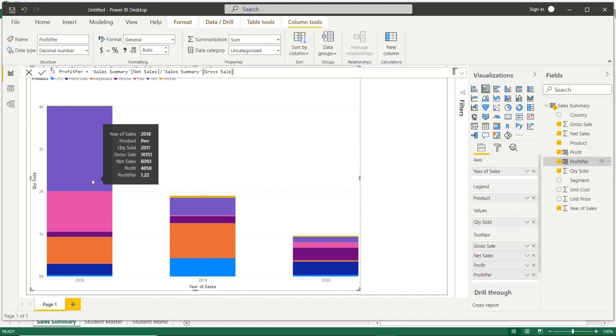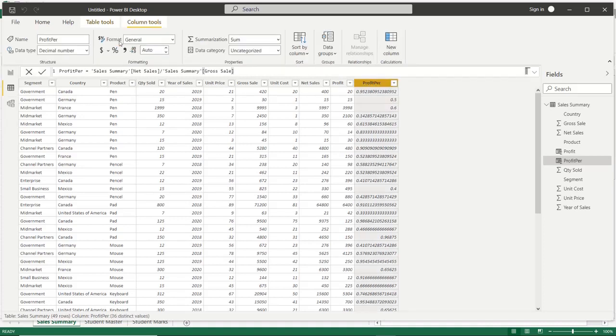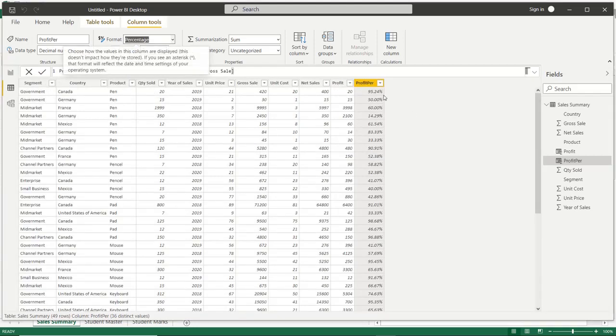But the format of the percentage is not proper. So go to table data, and now you can see we have created two new columns, that is the profit and profit percentage. The figure in the profit percentage column is not in a proper format. So select this column and in format here, by default it is general, select percentage. Now we have the actual figure with the percentage sign.